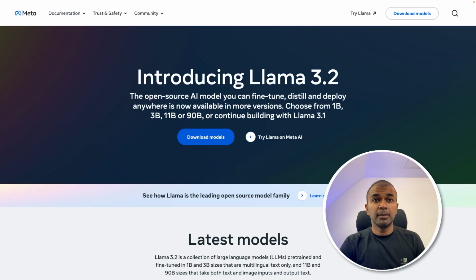So overall, Llama 3.2 vision model is a little bit restricted in regards to what we can do, but I'm going to create more videos similar to this.